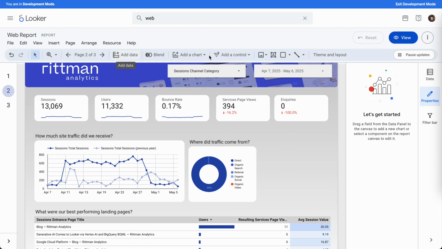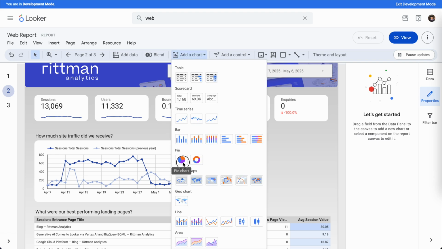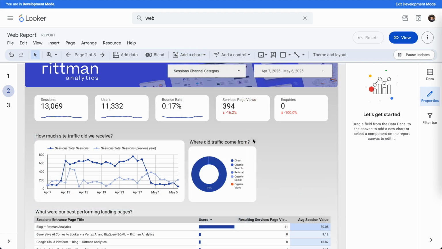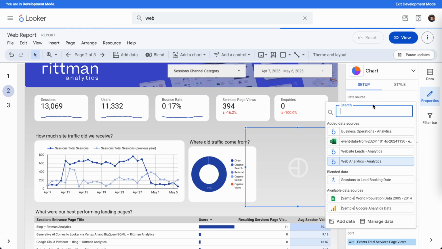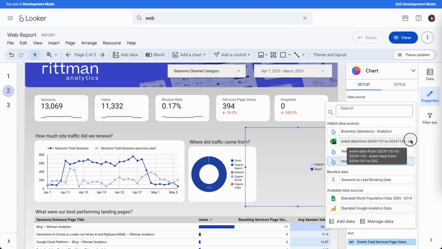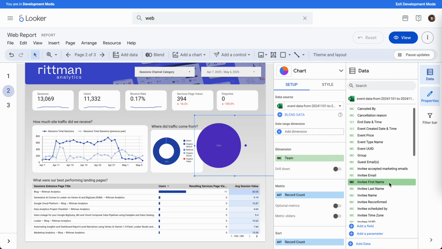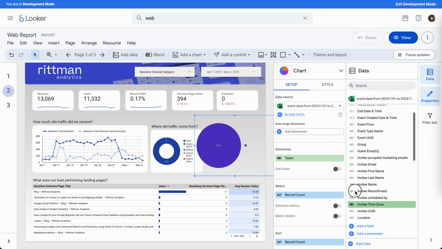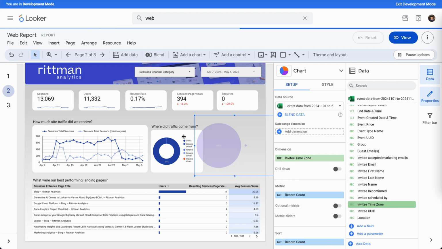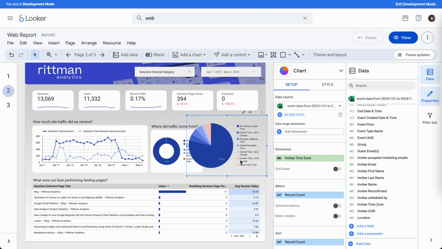So if I click on Add a Chart, and let's say I want to add a pie chart, I simply just put in pie chart here, change the data source to our event data, and let's say I want to see where the time zone is for everyone. So if I just drag this time zone by inventory, here we can see that 78.6% of all our inventories are from the UK.